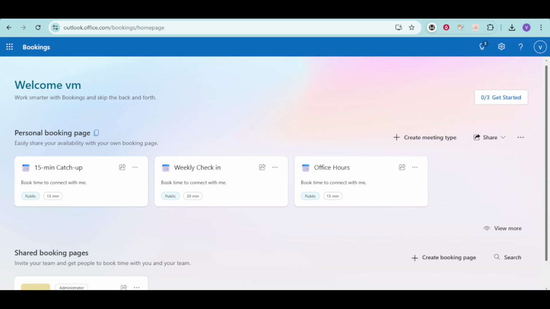If you don't see your slot disappear right away, try refreshing the page. Sometimes the dashboard needs a second to update and reflect your latest changes. And that's it. You've successfully deleted a booking slot from your Microsoft Bookings with Me page.